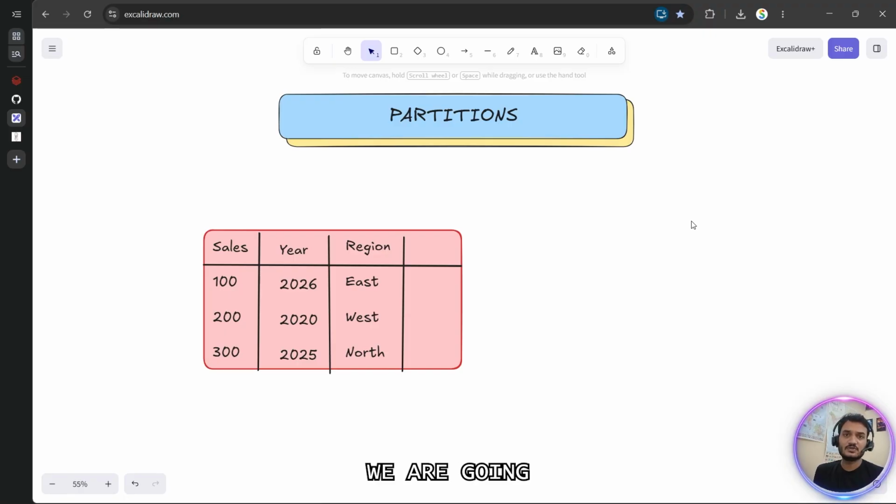So today we are going to discuss partitions in Apache Spark. Partitions rely majorly on the tables we have created, or we can even say data frames. First of all, let's understand the terminology. Let's say we have a table representing sales, year, and region.